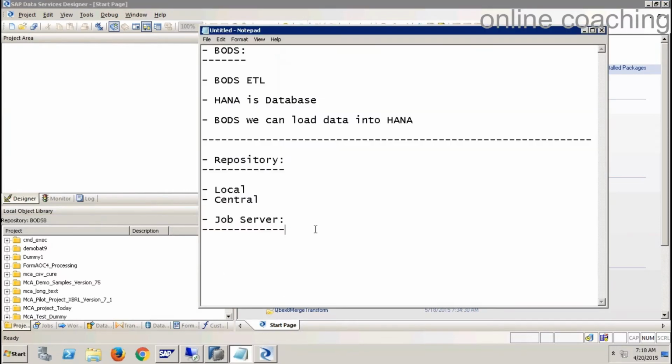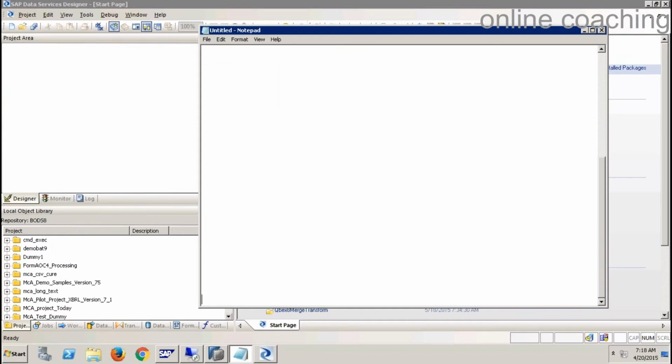Okay. So when you go to work with designer, this will be the tool where you basically build all your ETL data flows, which can extract data from different sources and load into your targets. Okay. So we need to understand certain vocabulary before we get into this.